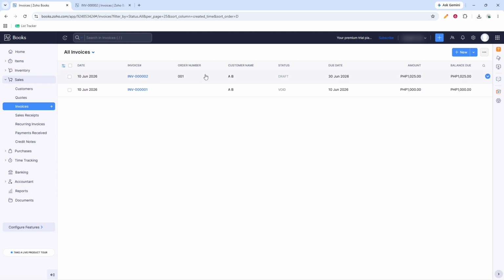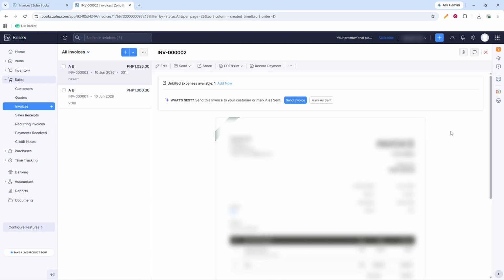From here, find the invoice you want to edit and open it. It's a good idea to quickly confirm that you've selected the correct invoice before making any changes, especially if you're working with similar invoice numbers or customers.